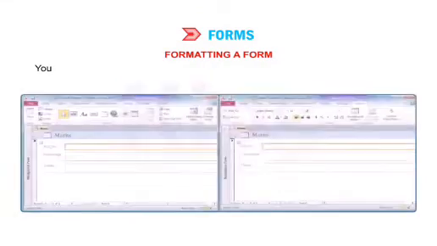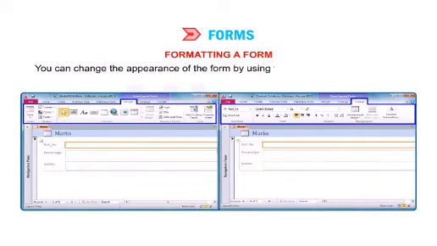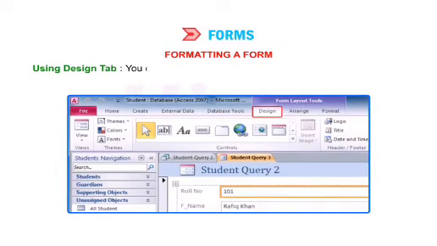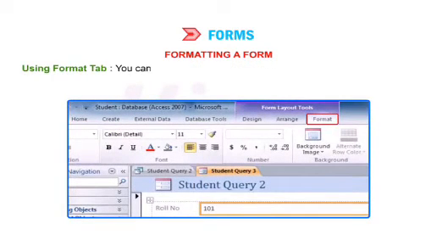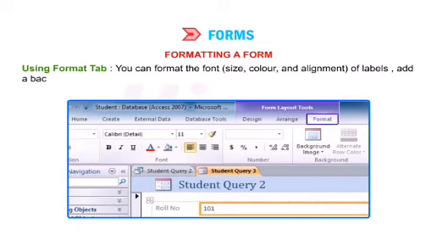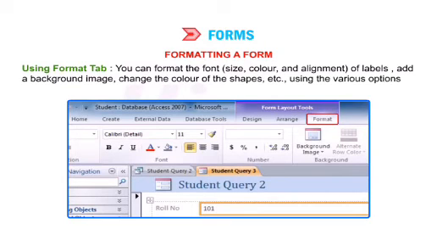Formatting a form. You can change the appearance of the form by using various options available on the Design and Format tabs. Using the Design tab, you can add a logo and title to your form by making use of the logo and title options present in the Header/Footer group in the Design tab. Using the Format tab, you can format the font, size, color, and alignment of labels, add a background image, change the color of the shapes, etc.